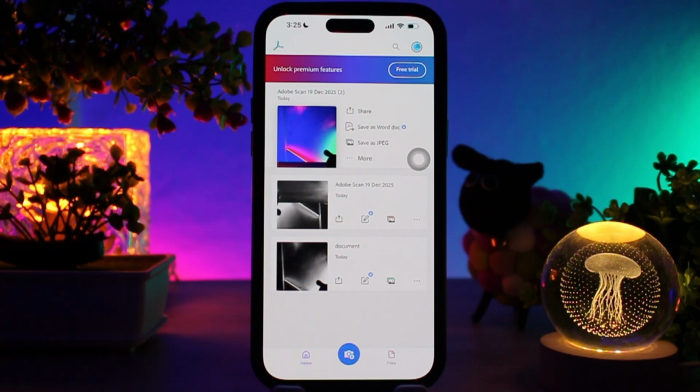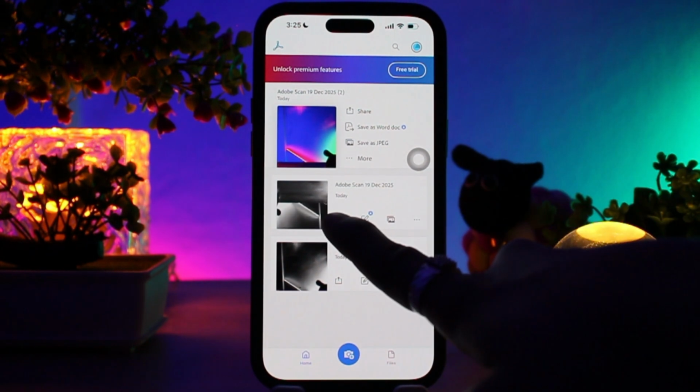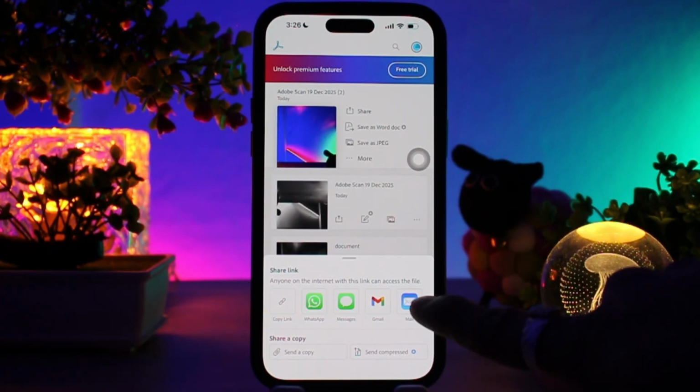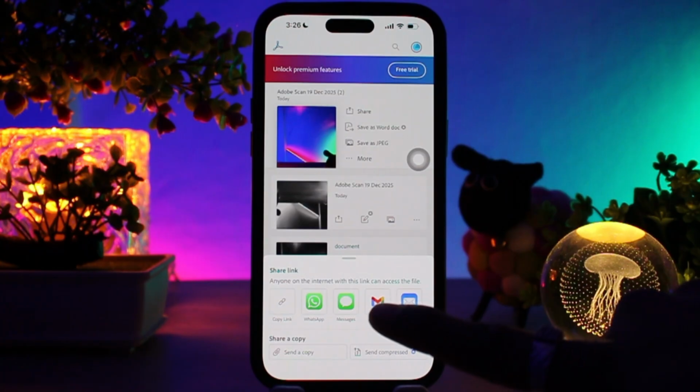Now simply tap the scan you want to share, and on tapping it, tap on the share icon right here, and that will open up a box with options that you can use in order to share your PDF. You now choose email for sharing options, then select your email app from Gmail, Outlook, etc.